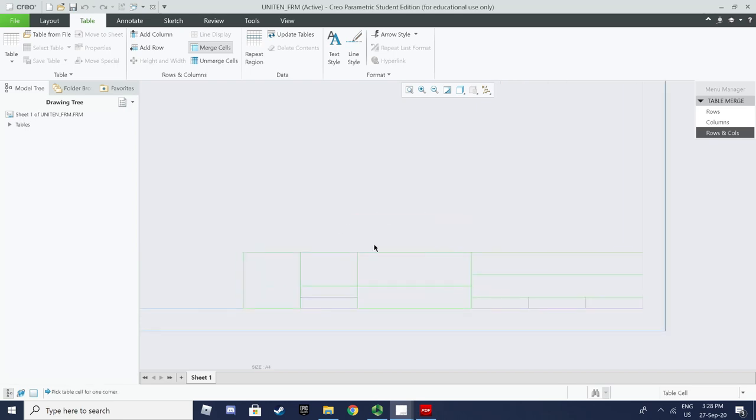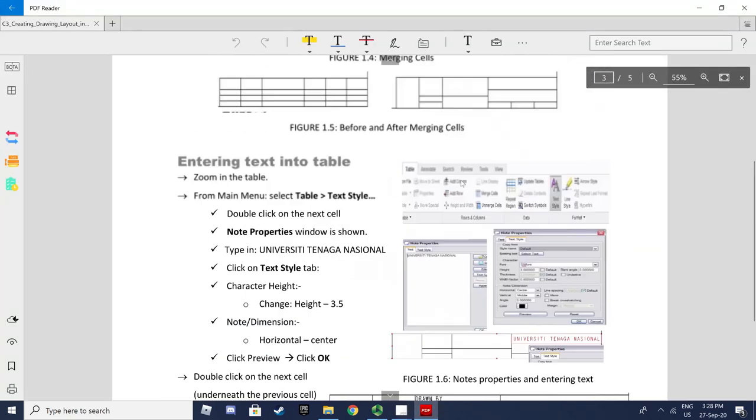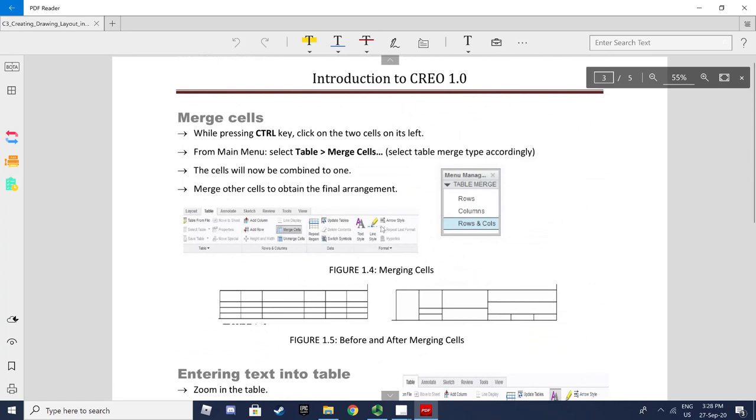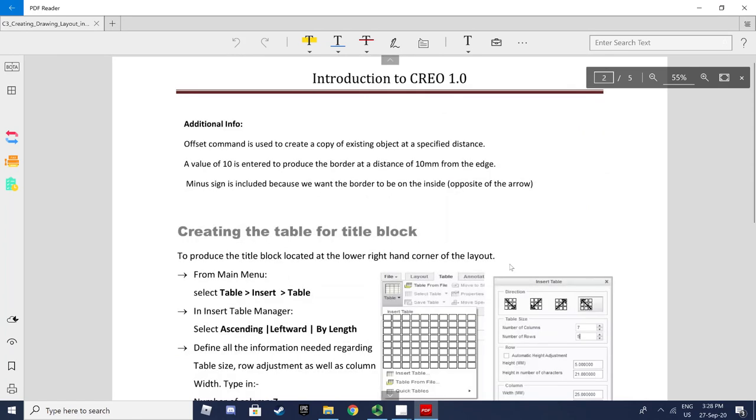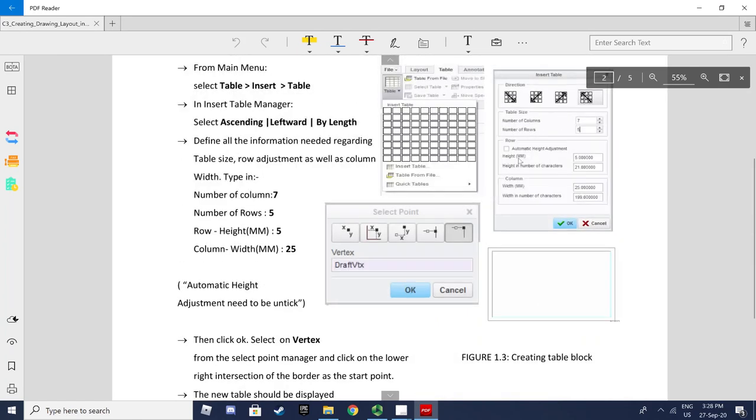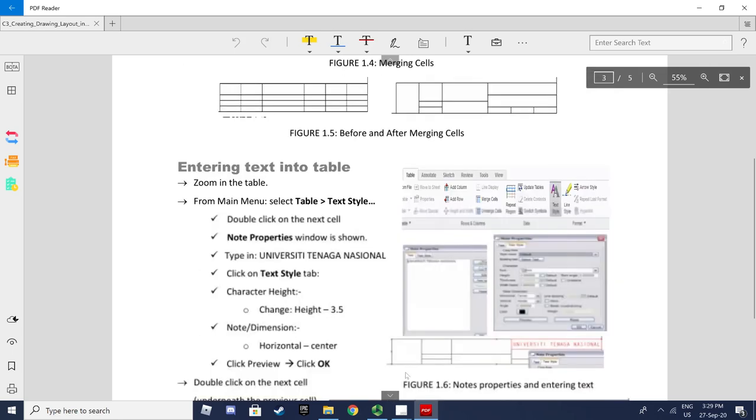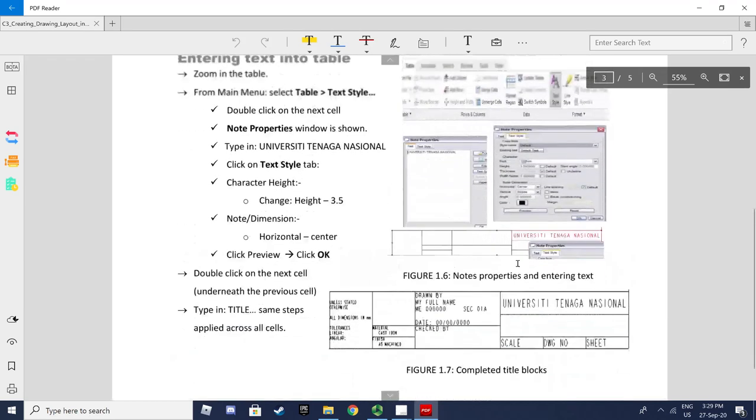Right, so make sure that you can get this box, okay? And that's the thing, right? If you don't uncheck this one for automatic height adjustment, if you leave the tick mark here, sometimes the table cannot merge accordingly. So you need to uncheck this box. Make sure that you remember that. And then we need to fill in the details like this, okay?